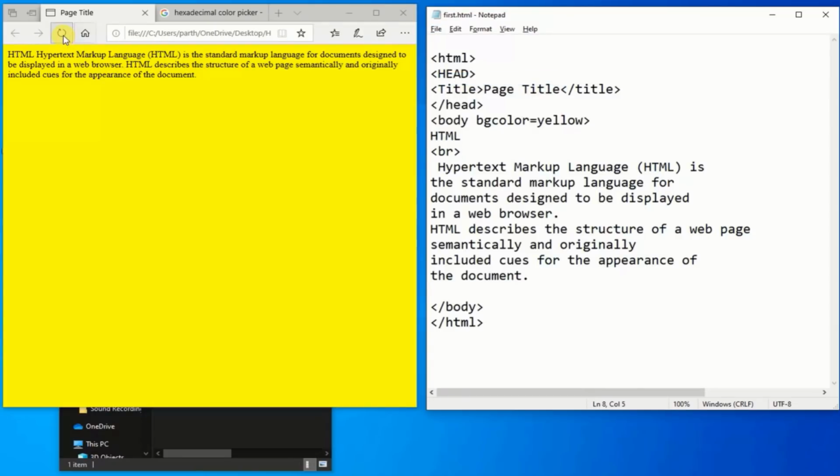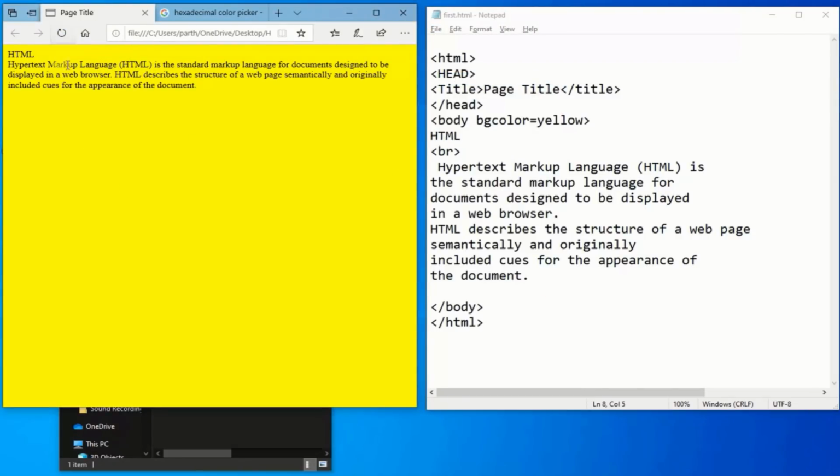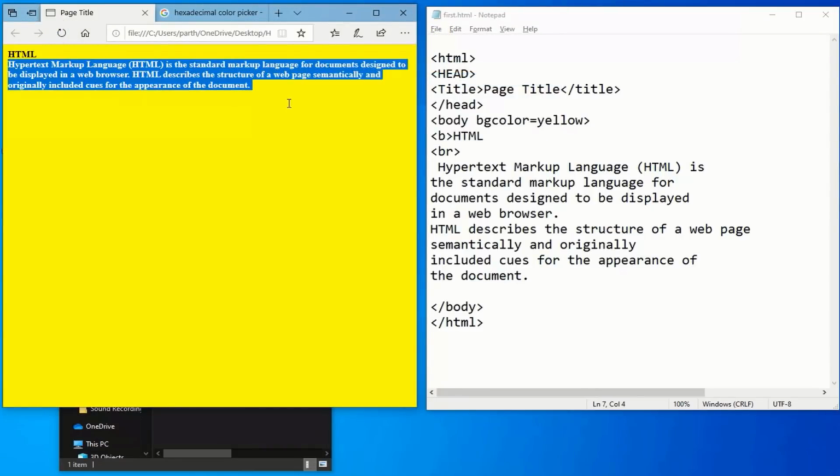We want to make the first line text bold, that is HTML. So we keep the HTML within the B element. If we forget to close the B tag, then all the text will become bold, as you can see in the browser. So keep in mind to close the B tag.